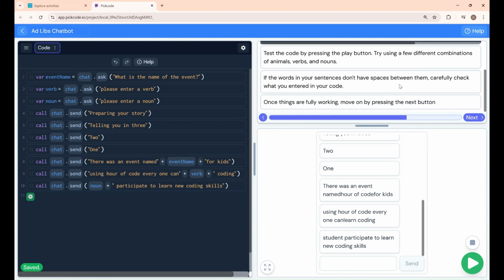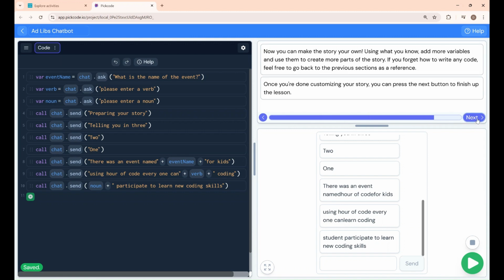If the words in your sentences don't have spaces between them, you have to check whether you have given the spaces. Once things are fully working, move on by pressing the next button. Yeah, that's it. Now you can make your own story using what you know and the variables. Once you're done customizing your story, you can press the next button to finish up the lesson.